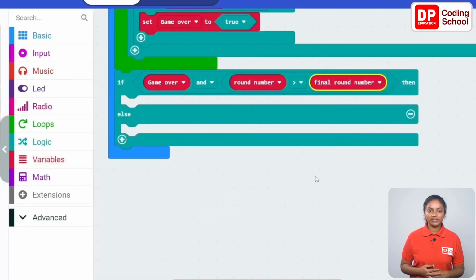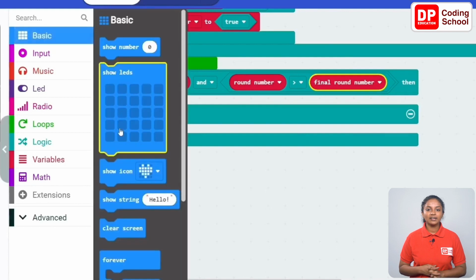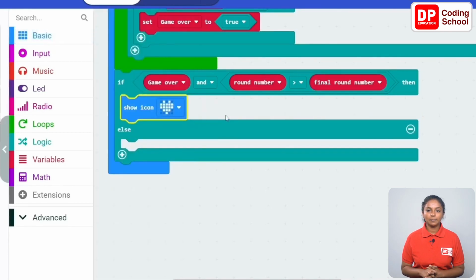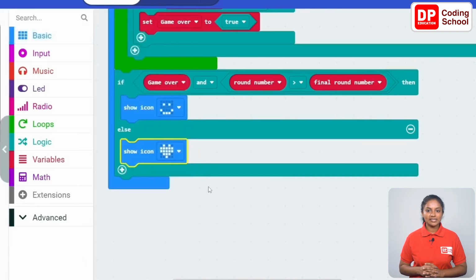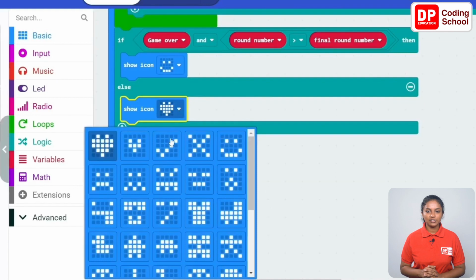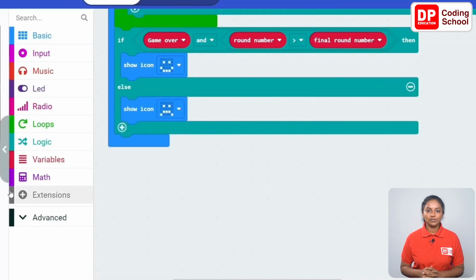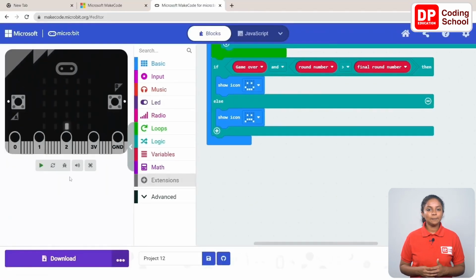Now look at this condition. If the game is over, the round number is greater than the final round number, the game is over when more than 4 raindrops are caught. Therefore, the game is won. Let's drag a show icon code block under basics here. Select happy for the emoji icon. Let's drag a show icon code block under basics again into this else section and select a sad emoji for the icon. Now let's click the play button.